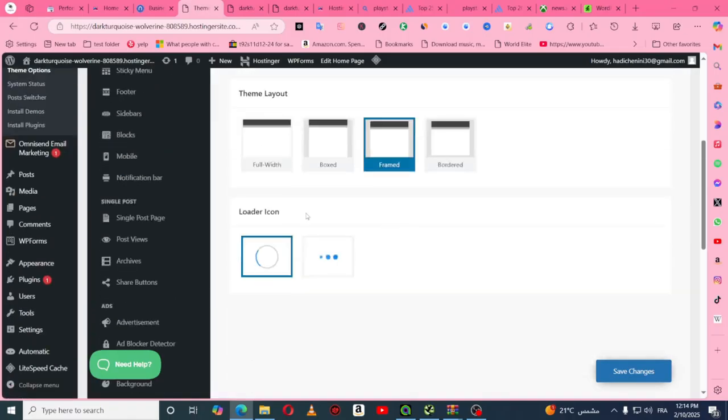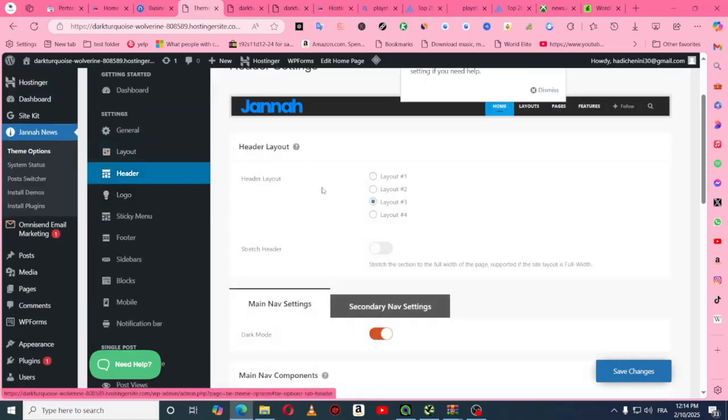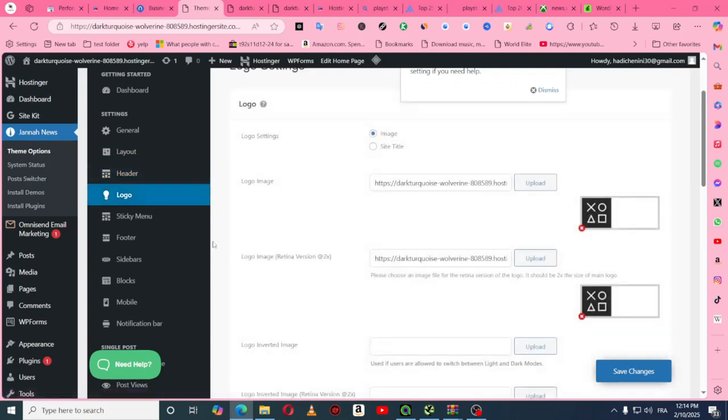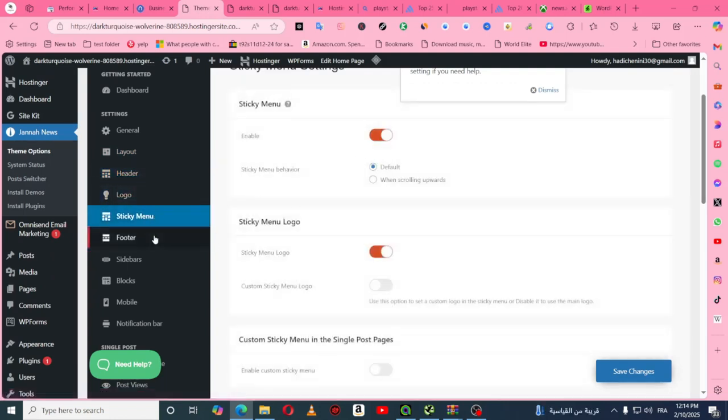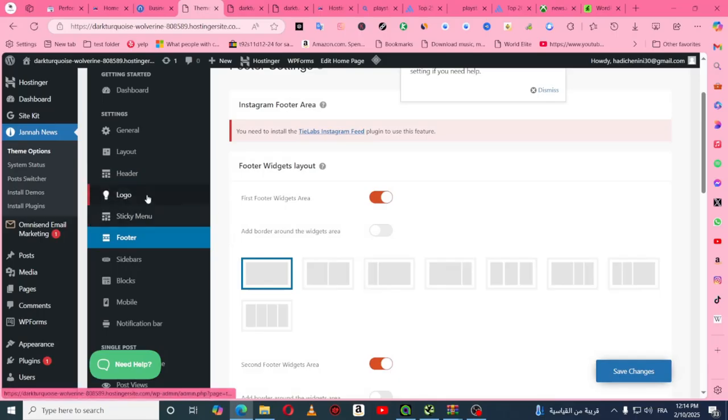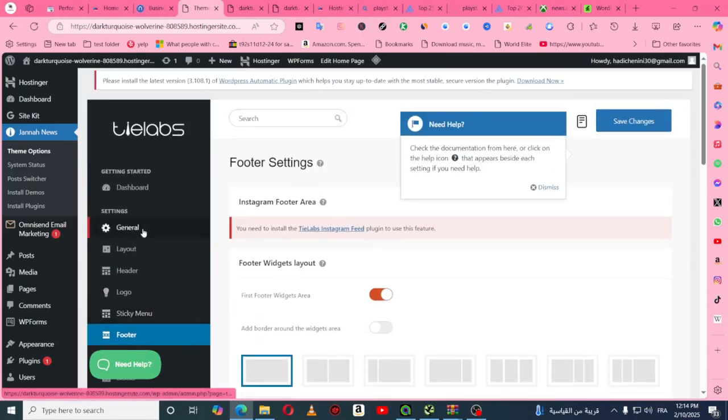You have the layout of your website, you have the header, you have the logo, you have the menus and stuff. So the footer, like I said, this is actually up to you guys. I'm not really trying to get into how to customize a WordPress website, because there's plenty of videos out there. If you need a dedicated video on how to customize that, definitely let me know.